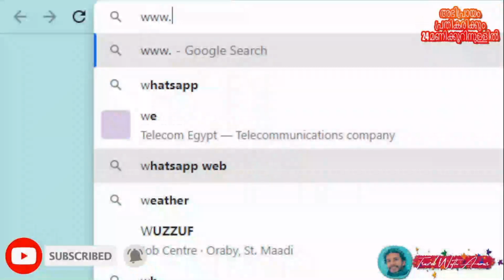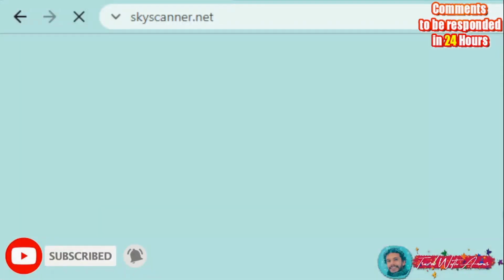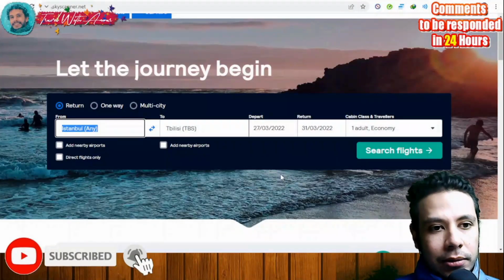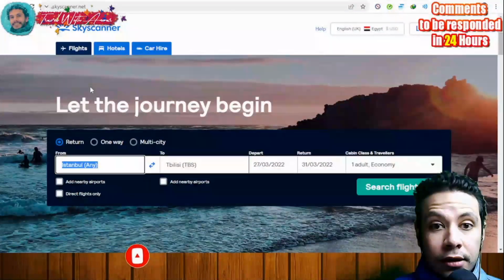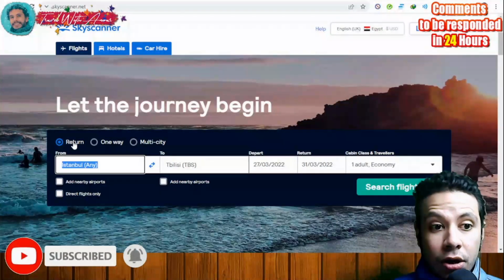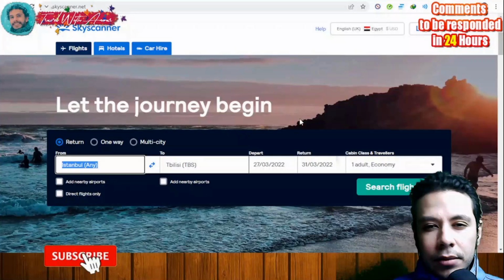So let me show you a short tutorial on how to book your flight, and we will use this site, skyscanner.net. Alright, starting with our site, this part is a little bit boring, but we will see what we can do. First, you have to select what type of flight you want: a return flight, like 2 ways, going and returning, or a 1-way flight, or multi-city. And let me show you an option.